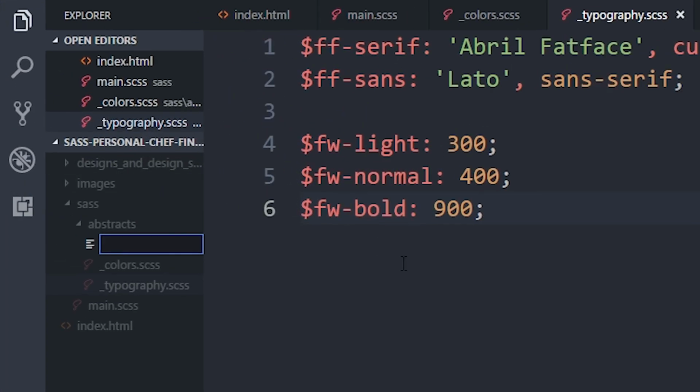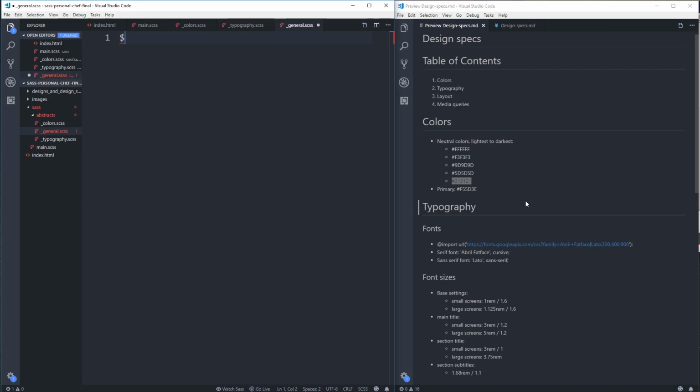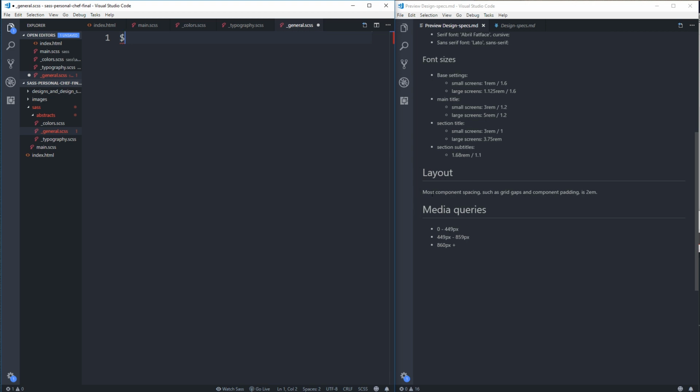One more here, and we'll do underscore general.scss. And in this one, I'd mentioned we have, if we come down and look, we have our layout and our media queries. So for my layout, I'm going to create a spacer, and my spacer will be 2em, because I mentioned that everything in this design uses that 2em spacing. And I'm going to create a breakpoints map here. So breakpoints, whoops.